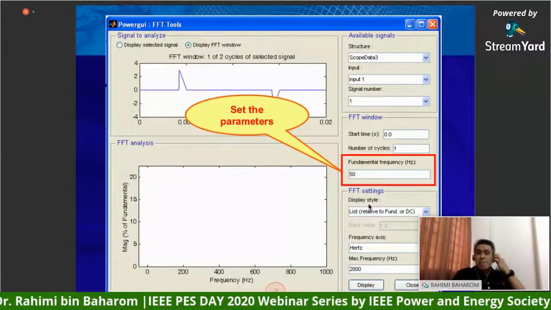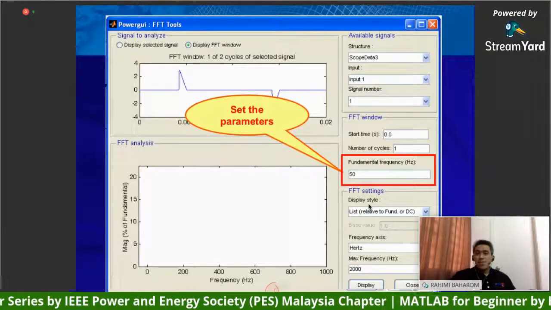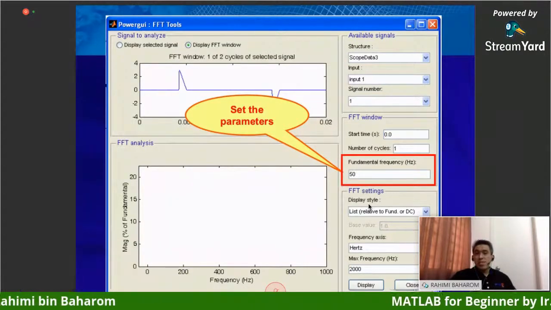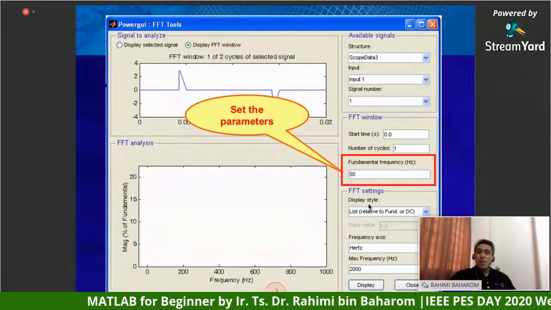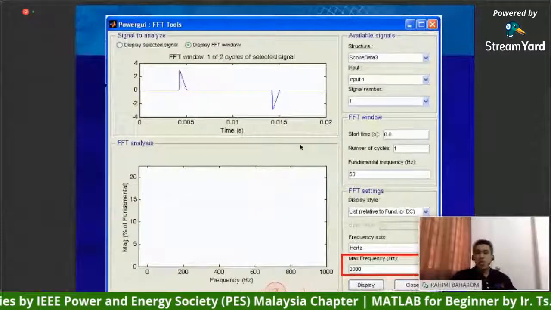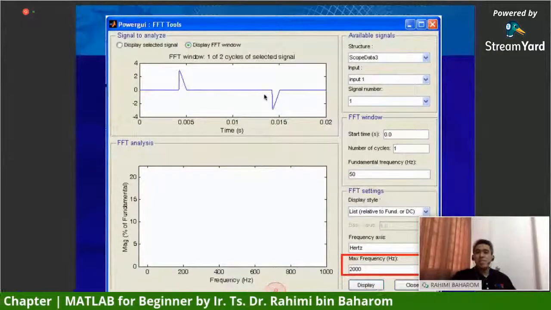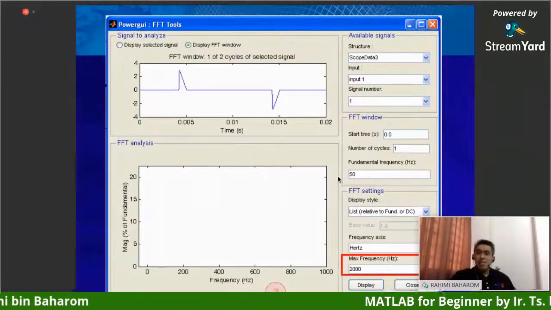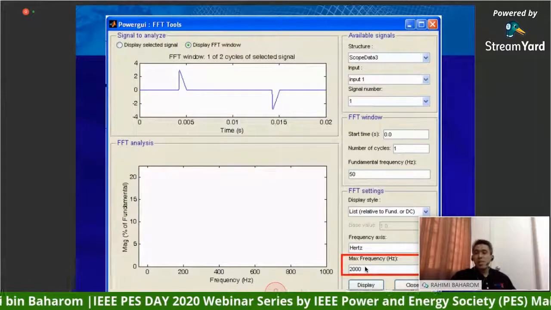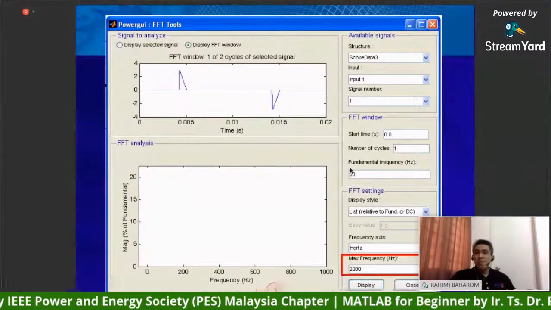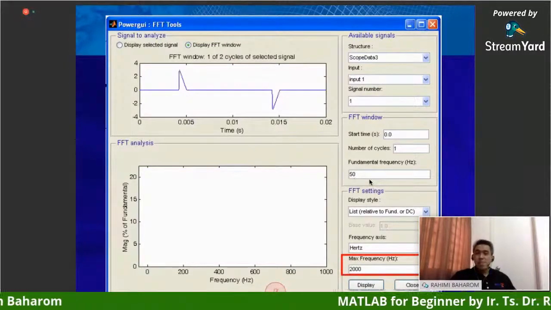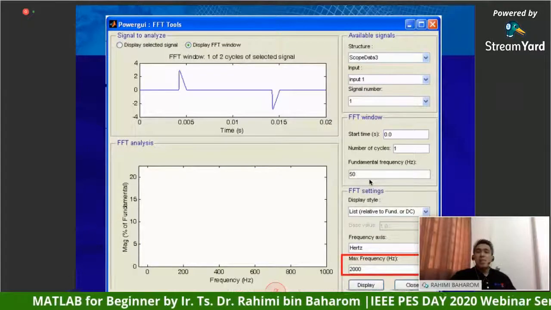Then we can set the maximum frequency. In this example we set it to 2000 Hz. What this means is we want to analyze the harmonic spectrum up to 40 harmonics: starting from the fundamental, third harmonic, fifth harmonic, 7, up to 40 harmonics. That's why we set the maximum frequency to 2000. So 2000 divided by 50 Hz equals 40. In this example, we analyze the harmonic spectrum in this distorted supply current waveform up to 40 harmonics only.